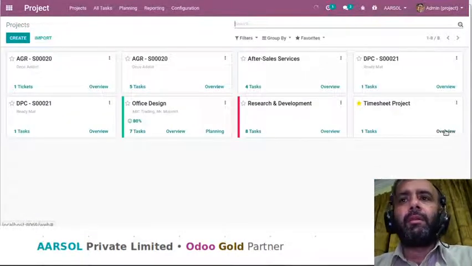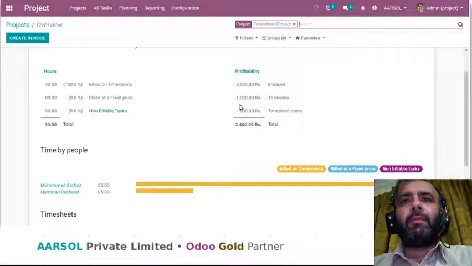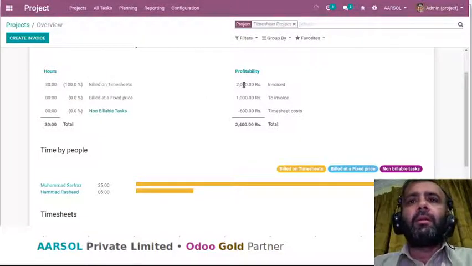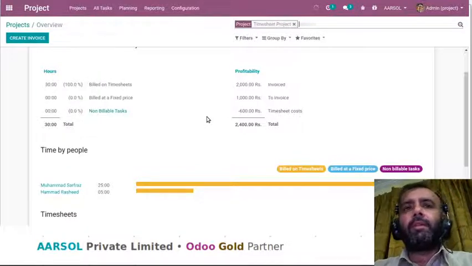And if we move to the project overview, here we can see 600 is the cost, 30 are total timesheet hours, 2000 have been invoiced and 1000 yet have to be invoiced, and this is the cost of 5 hours of Mr. Sarfaraz, and then 5 hours of Mr. Hamad. Mr. Hamad's rate we have set as 50, so 50 multiplied by 5 is 250, and 70 by 5 is 350 for Sarfaraz. So 600 is the time cost.